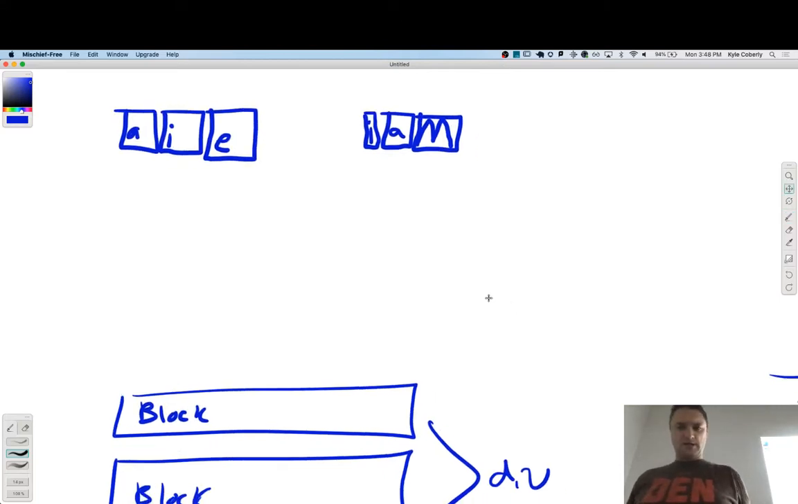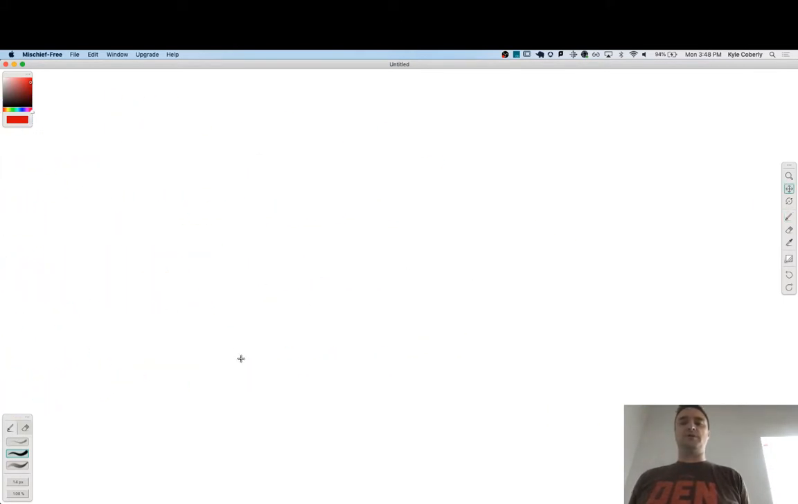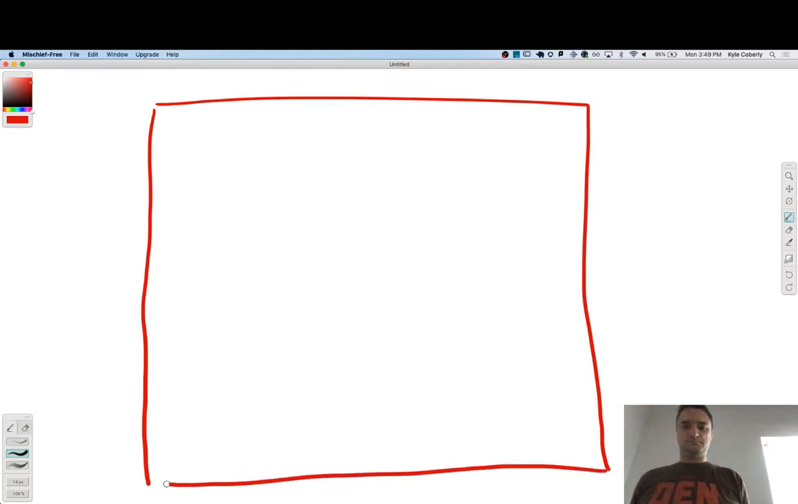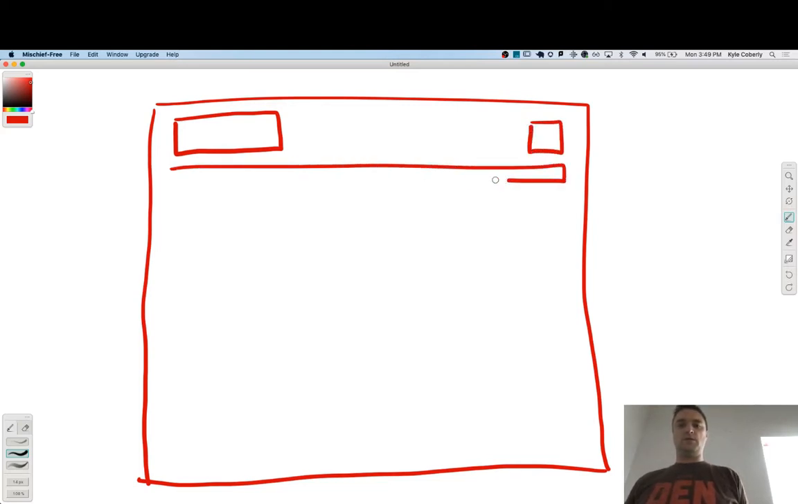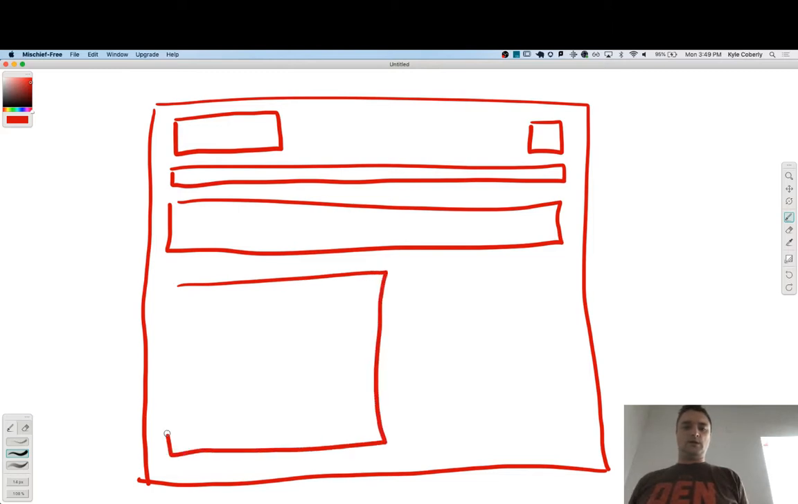So I don't think I'm going to get time for the box model, which is too bad. But there's tons of great reading on the box model out there. This document flow and flex flow thing is the one that's going to bite you as you're trying to figure this out. So let's say we have a document, and we're trying to lay something out that's got something there, and something there, and something there, and something here, and something here, and inside of that thing it's maybe got something there, and some content there.